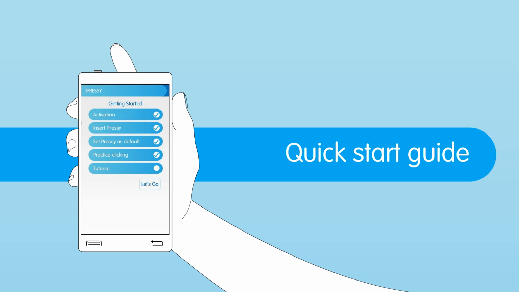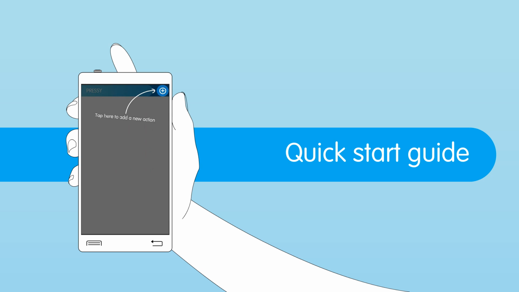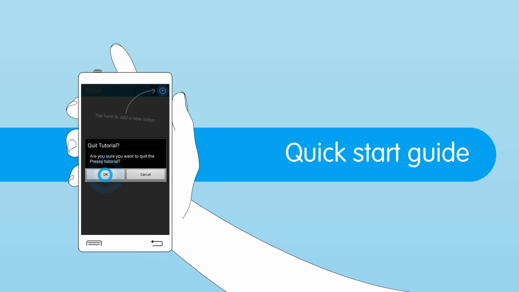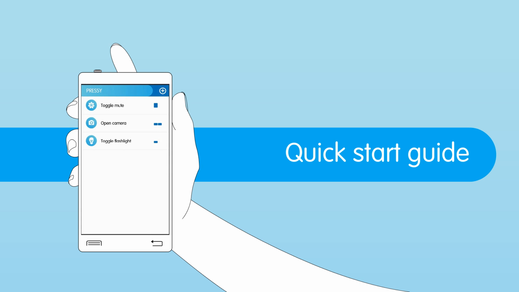Now you can start the in-app tutorial and create your first action. But for now, let's skip this step and fast forward to the remainder of the app. Here you can see the home screen where each row represents an action. For example, the first action is called Toggle Mute. It allows you to toggle in and out of mute mode by a long press. The second action is called Open Camera, and it opens your camera with just two short clicks.